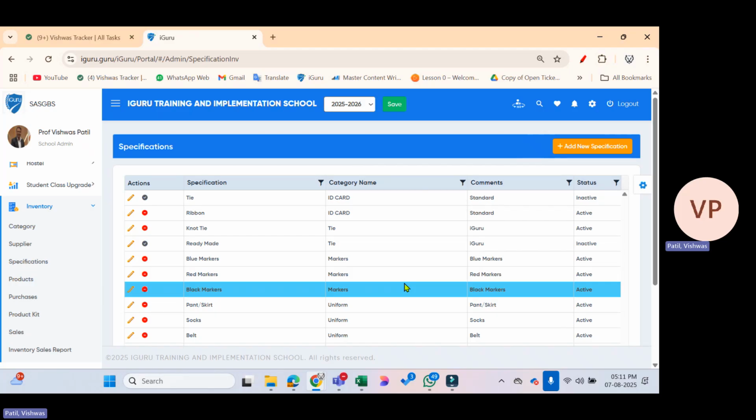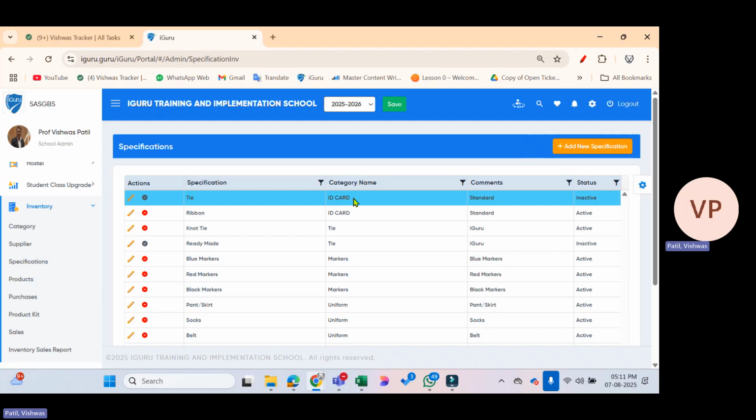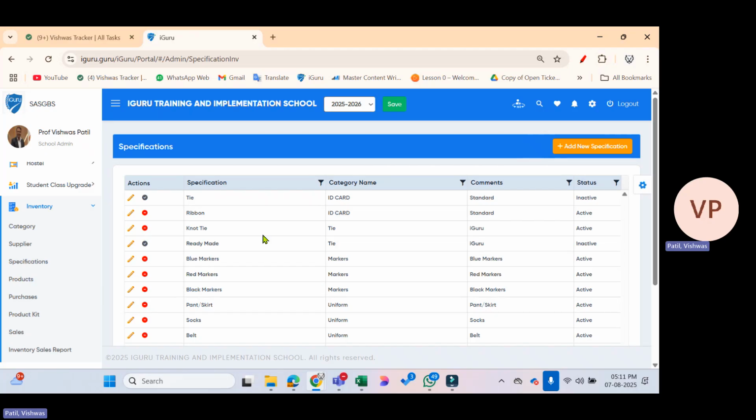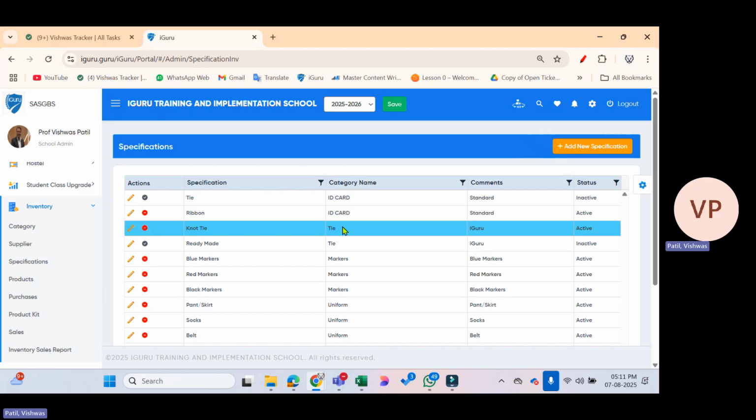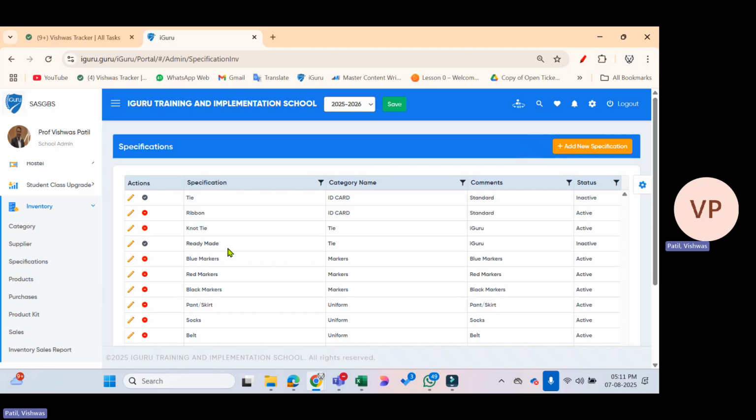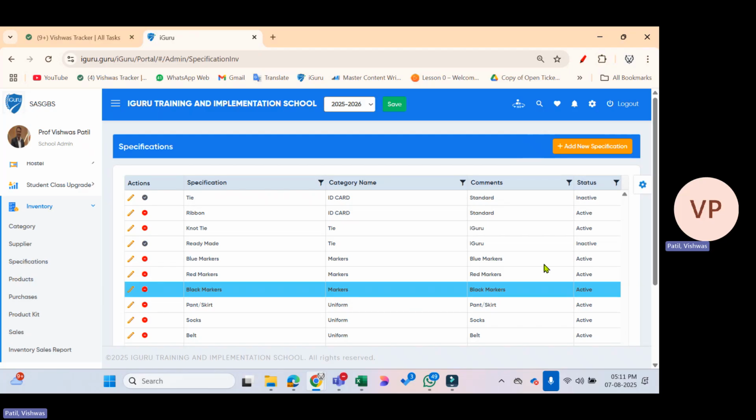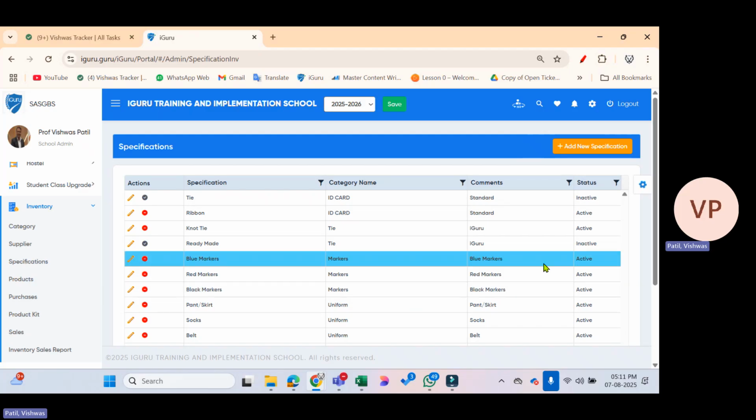So after the suppliers, we need to add the specifications. Now, what is a specification? This is the page where we'll see the list of all the specifications that were added under the category. For example, you can see that under the ID card, we have tie and ribbon. Under the tie, we have a knot tie and ready-made tie. Under the marker, we have blue, red, and black markers. So we will choose the category and then add the different specifications, because one category can have multiple products, right?